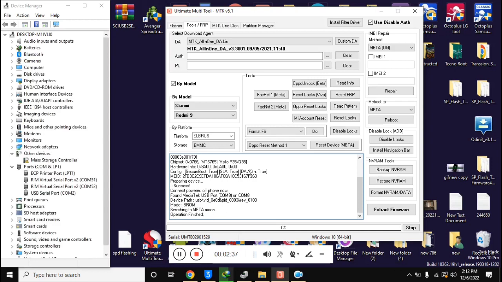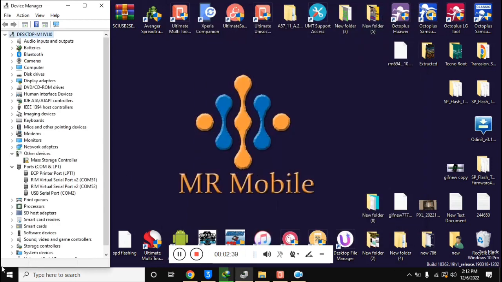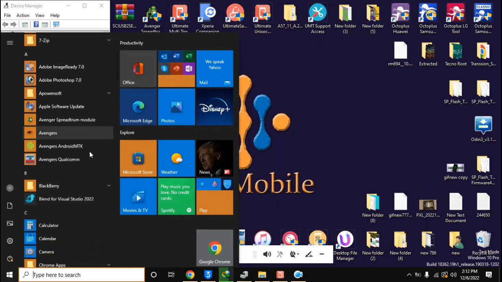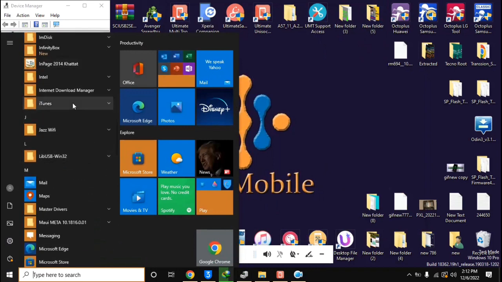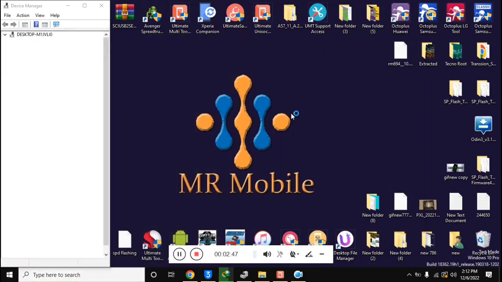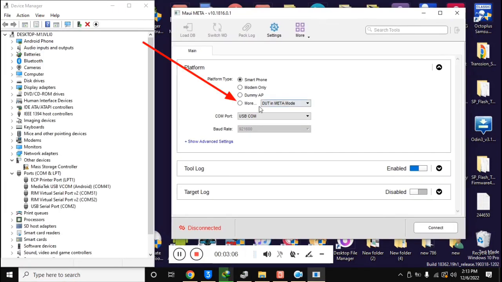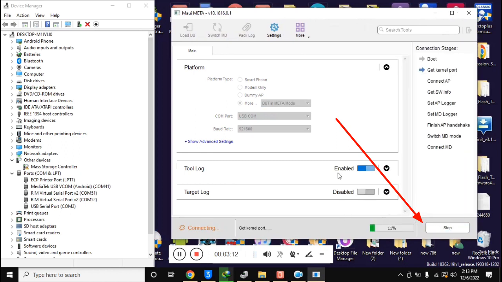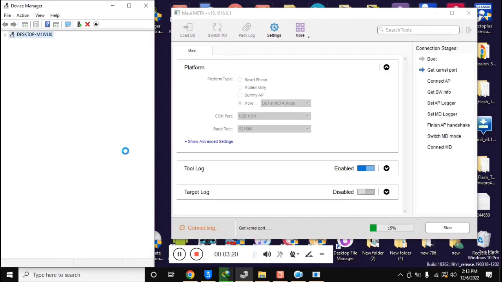Now open the free tool MAUI Meta version 10 on the computer. Here, in the platform section, select DUT in meta mode with platform type. And click on the Connect button. In the device manager of the computer, the phone will be connected in meta mode. And here the drivers should be installed.